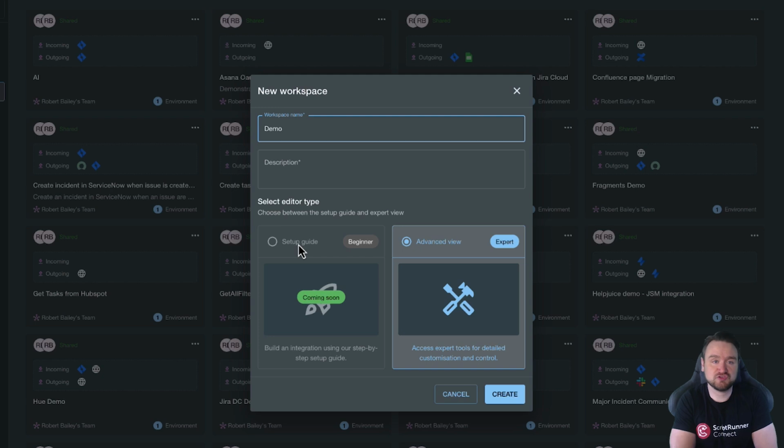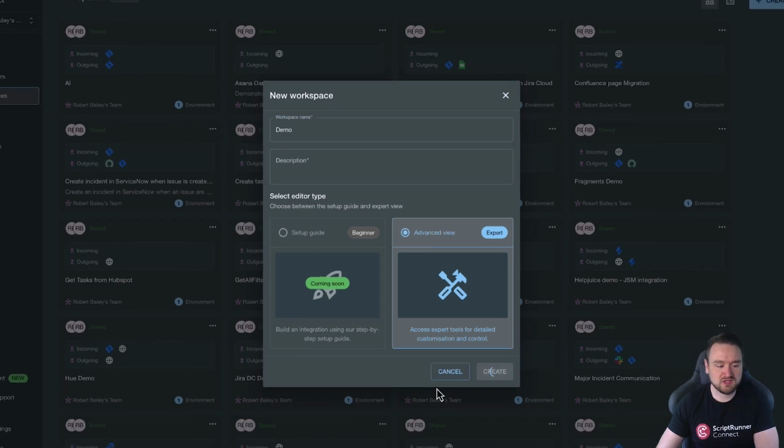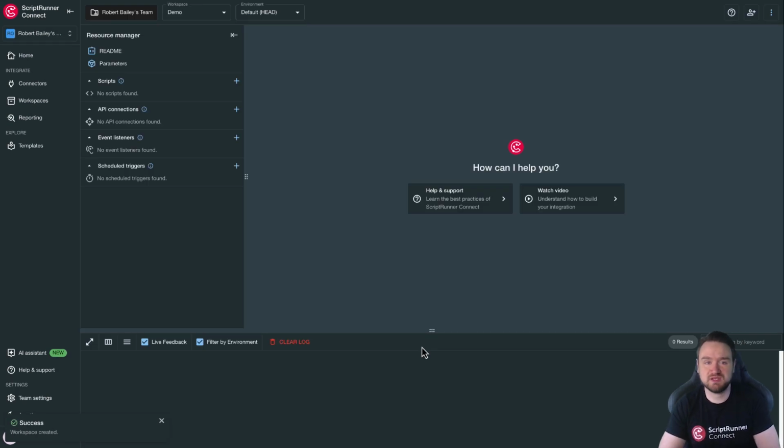This is a more streamlined view that gives users the ability to configure pre-existing templates in a more streamlined fashion, rather than getting into all of the details about the code when they don't need to. However, because we're talking about developing our own coded solution, we're going to use the advanced view, which has access to all of the features. When I click Create, we get taken through to the Workspace view.